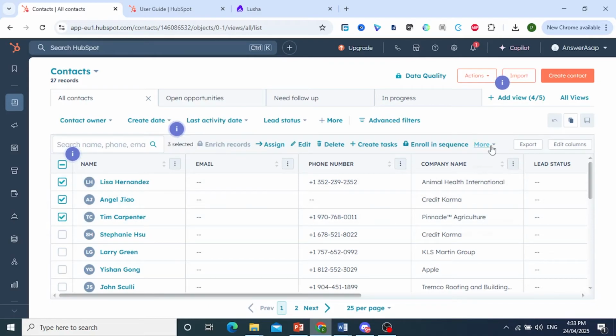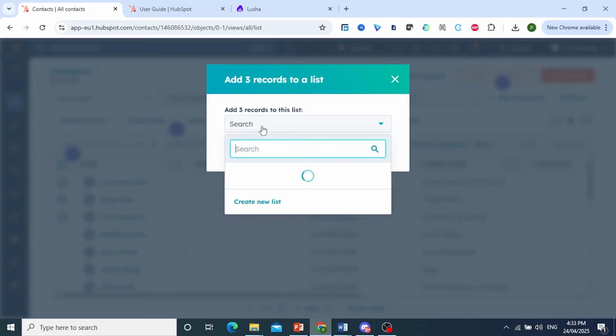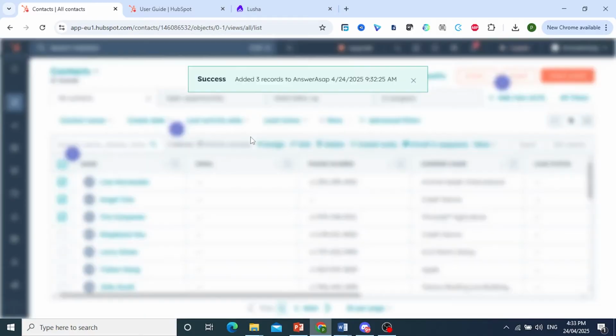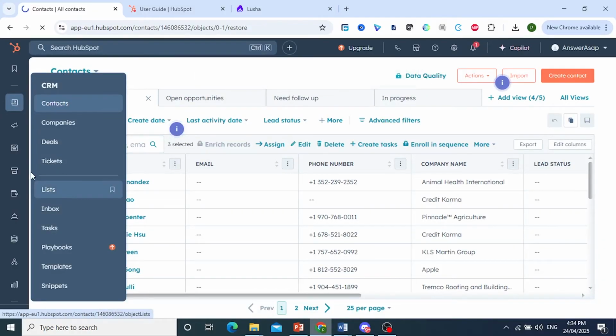Come here and click on more, click on add to static list. And from here, we will go ahead and choose this list right here. Click on add. And there you go. They have been added to the list. If you just want to make sure, just come here to those lists again, and you can see it for yourself. So here we go.